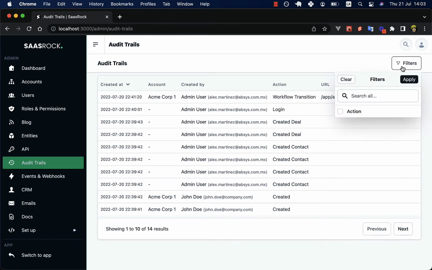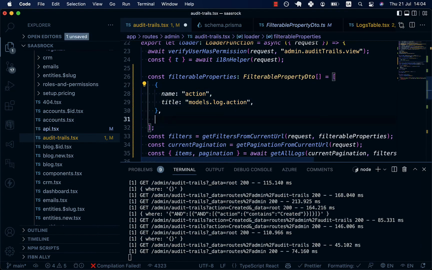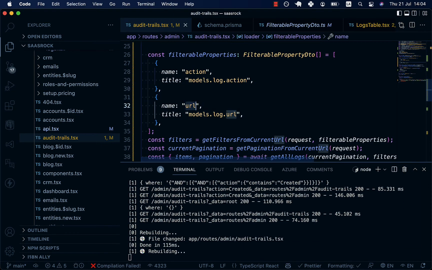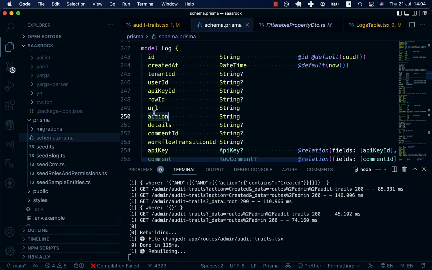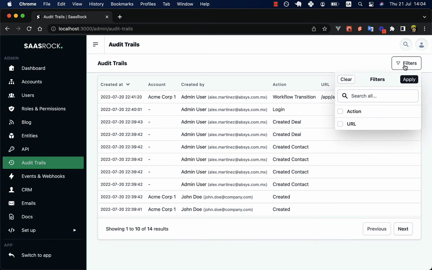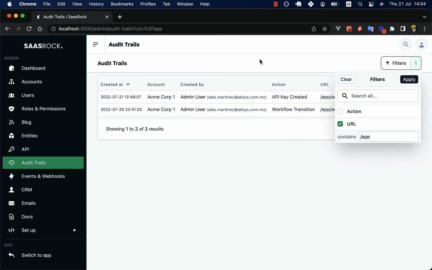Let me give you another example. Let's say that you want to filter the URL as well. So you just need to go here and pass this URL object. Make sure that this URL is on the model itself. So you can use that as well. Contains, let's say, /app. So here it is. As you can see, it's really simple to add pagination and filters to SaasRock code base.